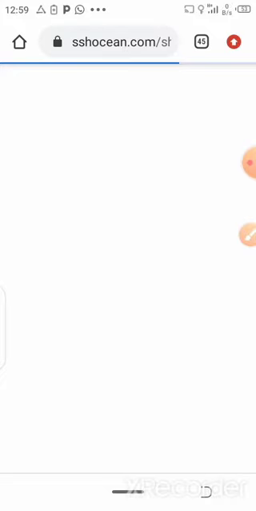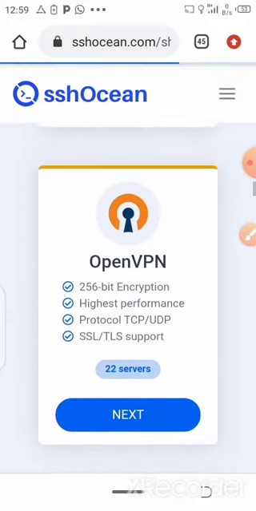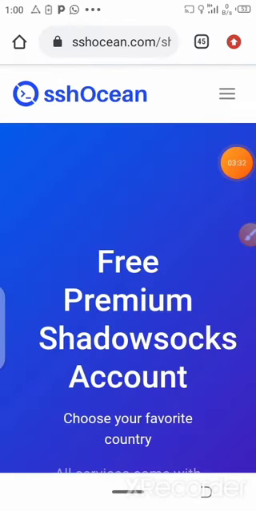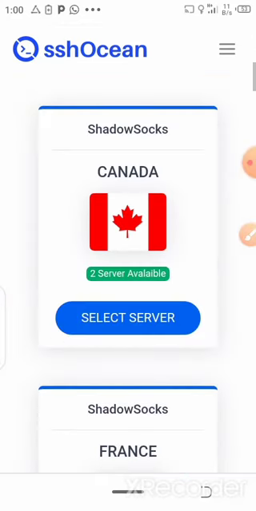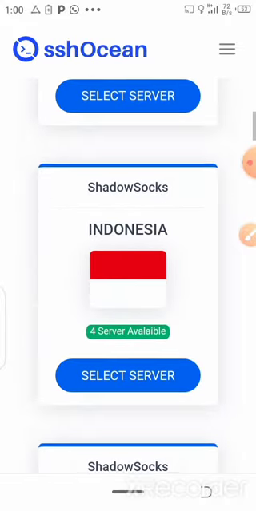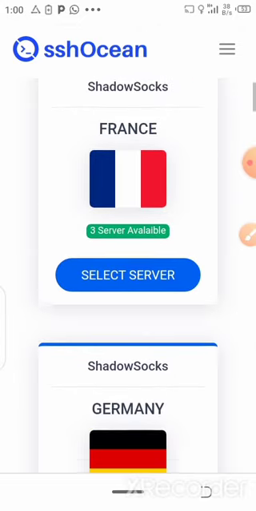Let's wait for it. It's a bit slow, but yeah, it has connected. We have reached the Shadowsocks page. So here are a number of servers, but it's your choice. You can decide on your favorite country. As of now, for me, I will choose France.